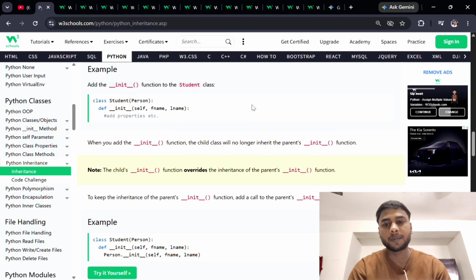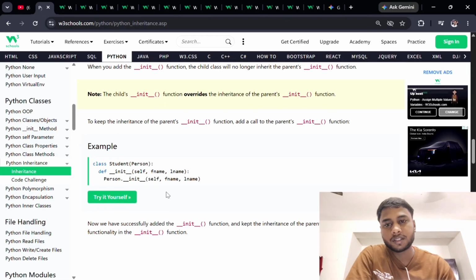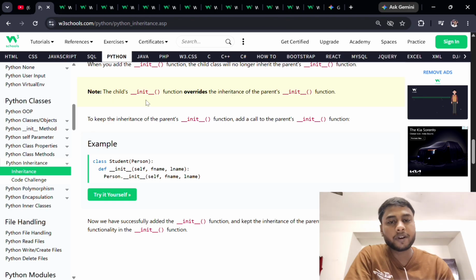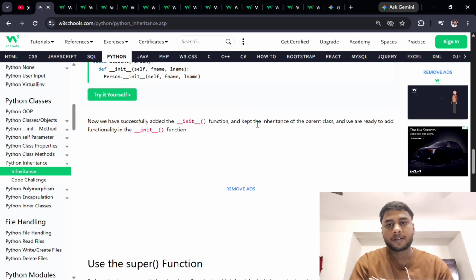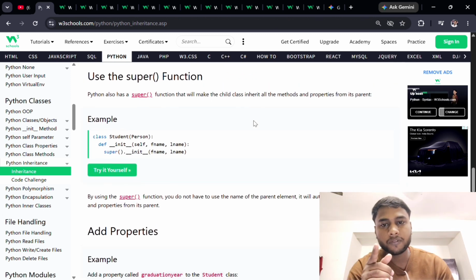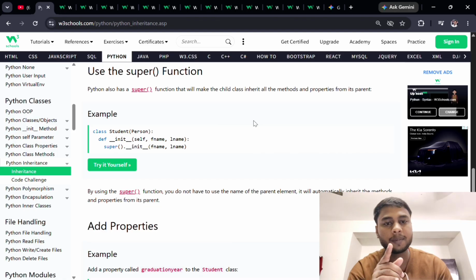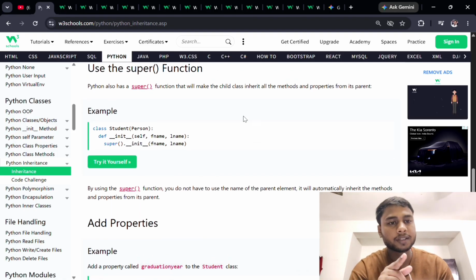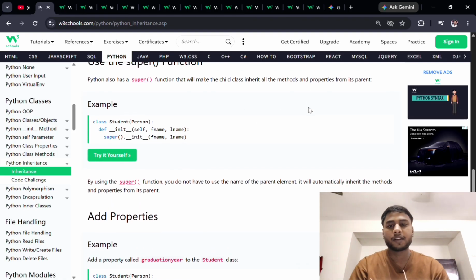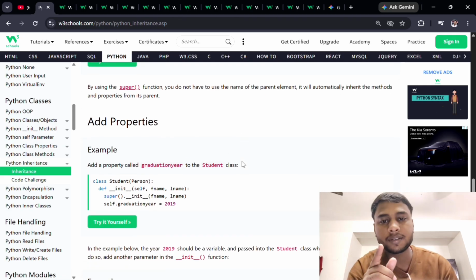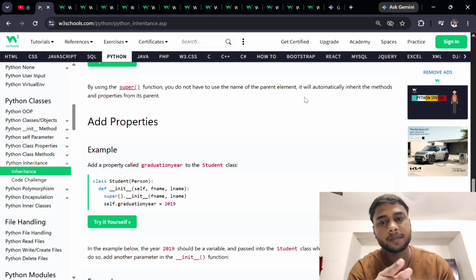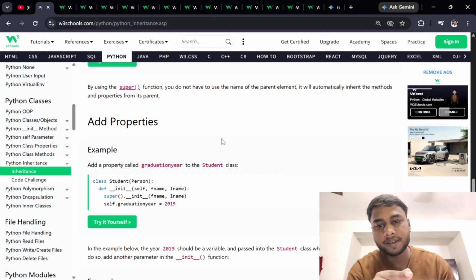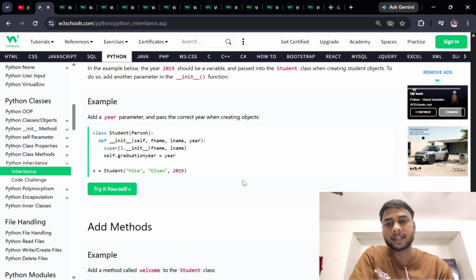So here, as you can see in this example, the child's init function overrides the inheritance of the parent's init function. Understand? So here is the use of the super function. Python also has a super function that will make the child class inherit all methods and properties from its parent. Understand? By using the super function, you do not have to use the name of the parent element. It will automatically inherit the methods and properties from its parent. Understand? Here is the example, friends. Have a look at it once.